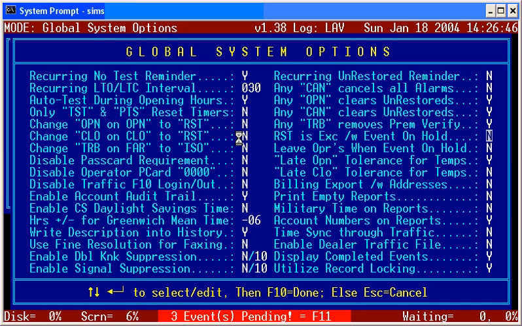We can set it so that if we have an event on hold, any restoral that comes in is automatically going to be made an exception as opposed to auto-logging. A lot of times we put events on hold while we're waiting on the restore. So in this case, even though it's on hold, when the restore comes in, it's an exception instead of being normally auto-logged as it might be.